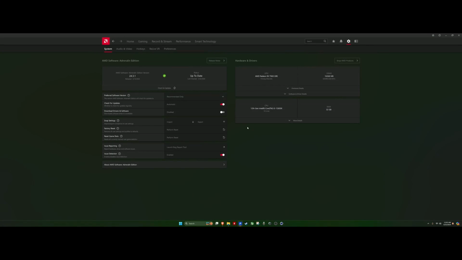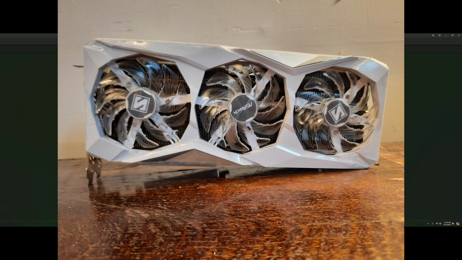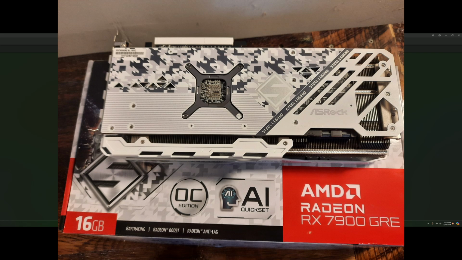So AMD recently released a new driver. You can see here it's 24.3.1. And it says it was released on the 13th. I didn't see it then, but I did download it a couple of days ago. And I just wanted to talk about it because it is very relevant, being that I did just get a new graphics card, the RX 7900 GRE from Asrock. And so early driver updates are going to be important for tracking the performance of it.